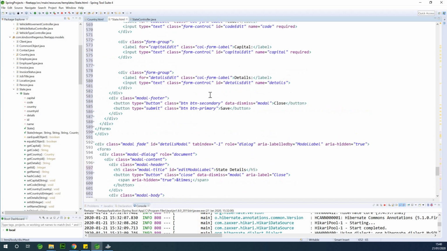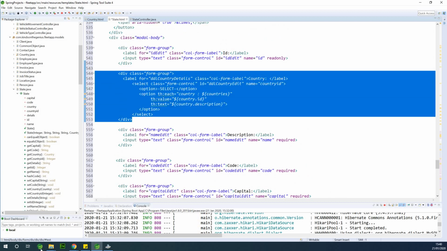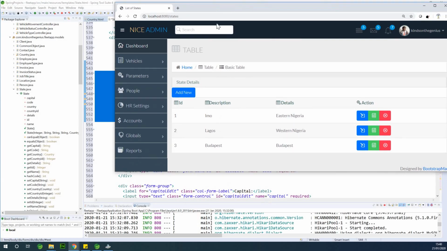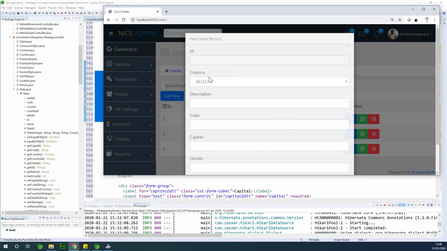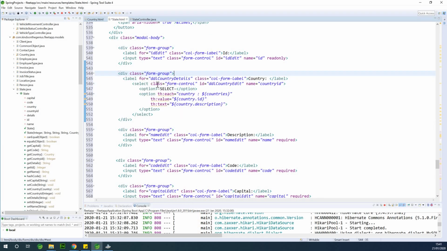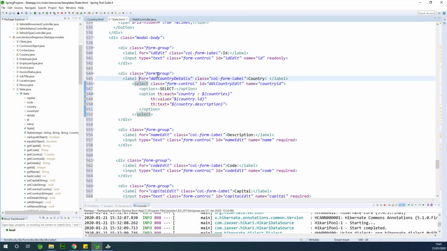So let me now show you how to get a drop-down list. Now, in the case of the drop-down, this is what we have. We are trying to achieve something like this. When you click on Add New, you have a drop-down. If you are adding a state, you must select the country the state belongs to instead of typing it manually. So the second item is going to be the form group, and you have the label, the name of the country. In fact, you just have to copy this and paste it. Then you simply specify the name of the drop-down or the ID of the drop-down, right?